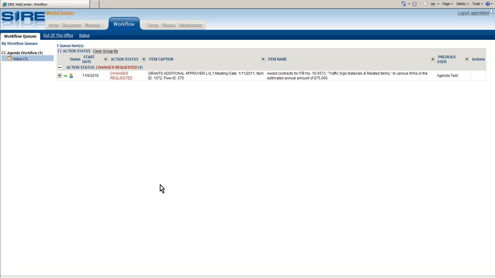You'll be brought back to your workflow queue and will notice the item you were just working on isn't here. Anytime you take action on an item, it will briefly disappear from your workflow queue. You will need to refresh your screen to see this item again using the F5 key on your keyboard or the green refresh button at the top of your browser. This can take a few seconds, so don't worry.